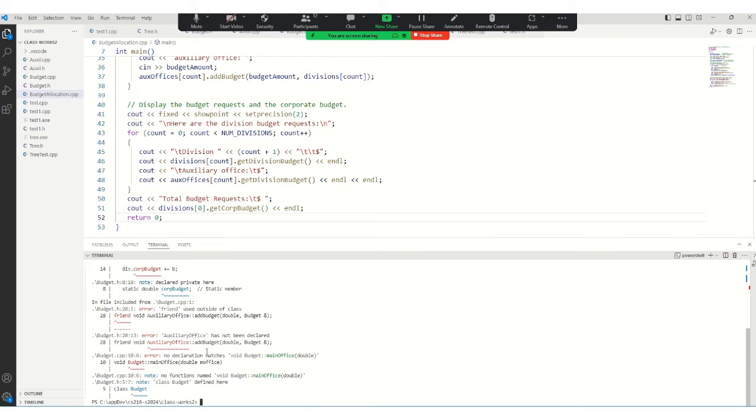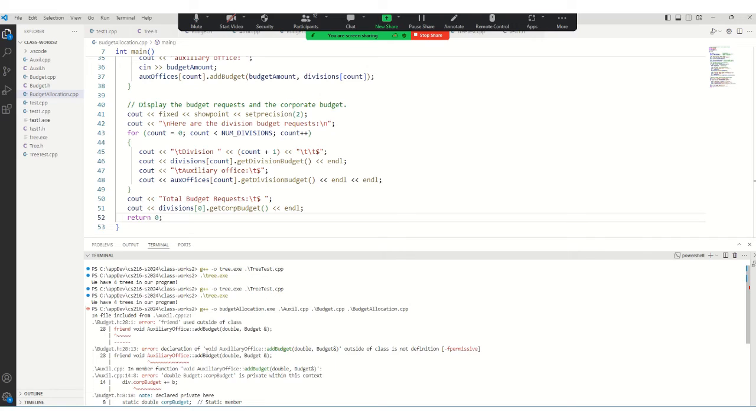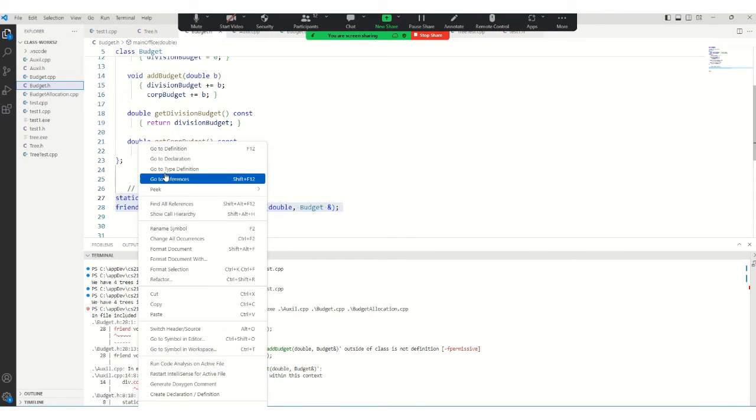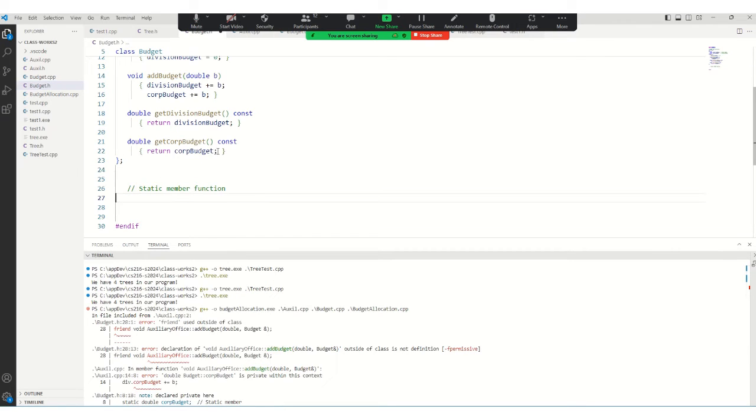Lots of errors. Let's see, friend used outside the class. What's going on here? In file included from budget.h. Let's see what's wrong in here. Maybe something is going on here. I think it's something simple. Yeah, we should be defining them inside the main body of the class. That way, things should be easier to define.